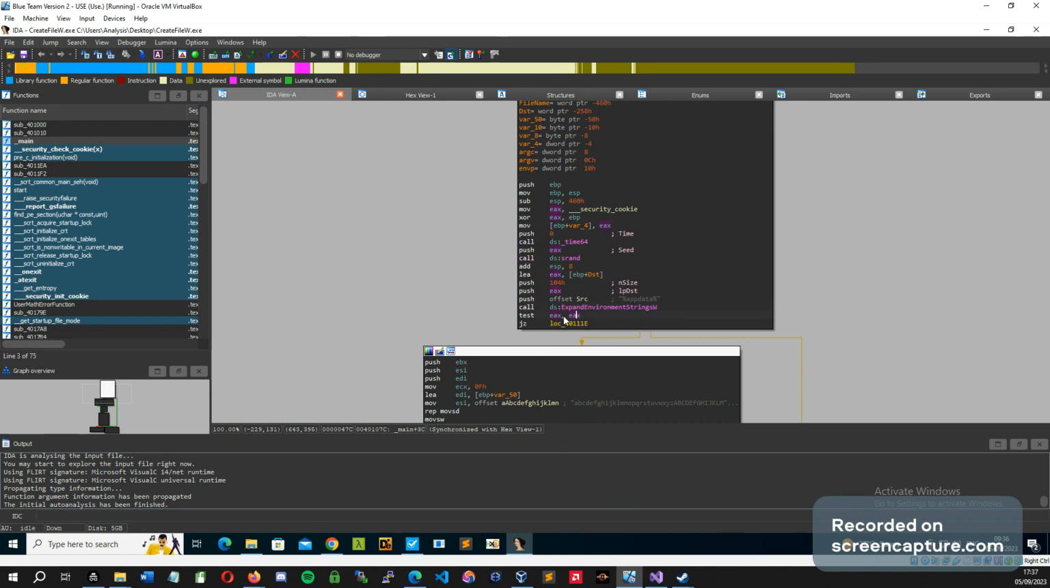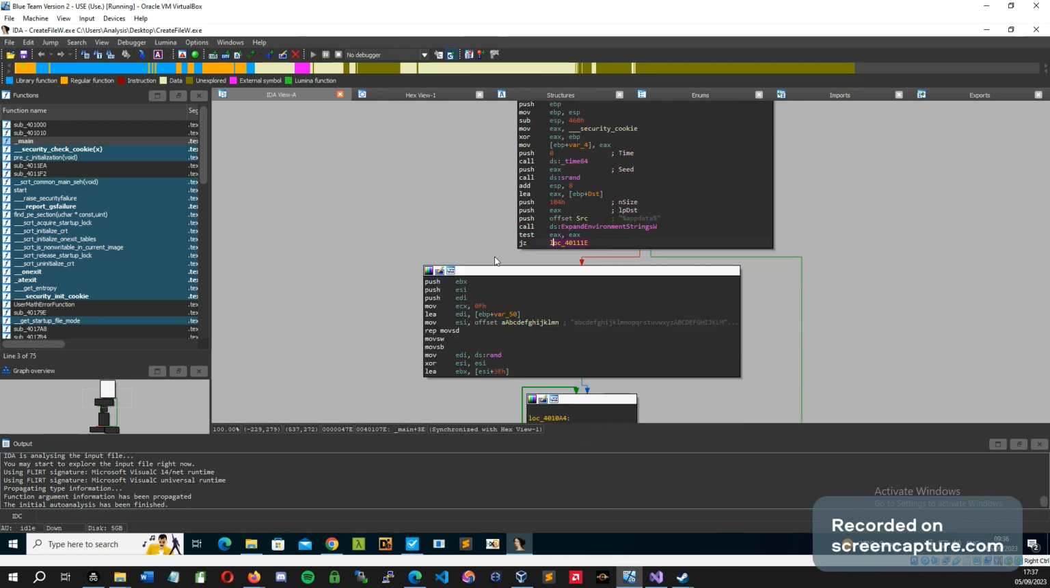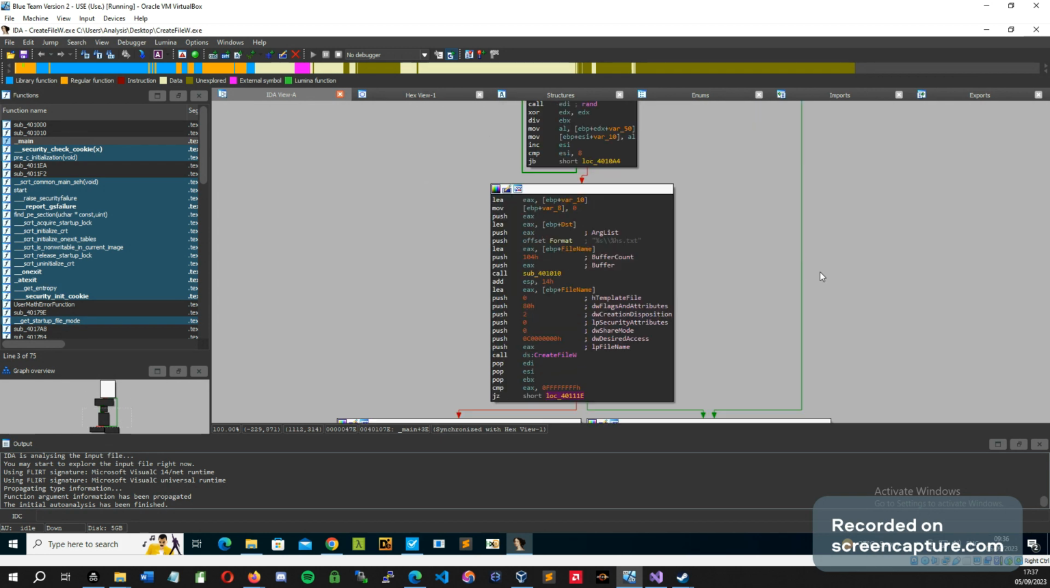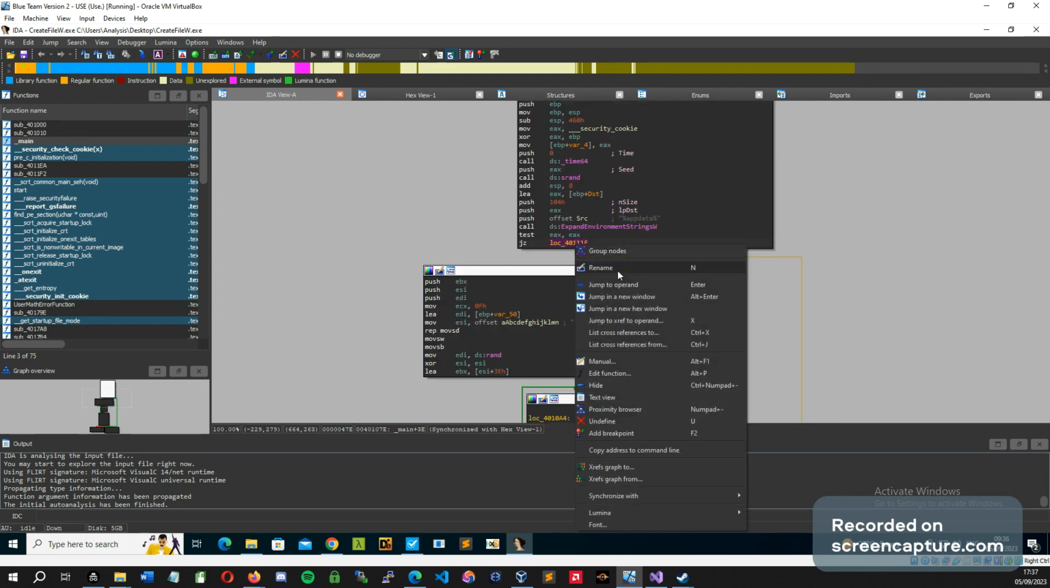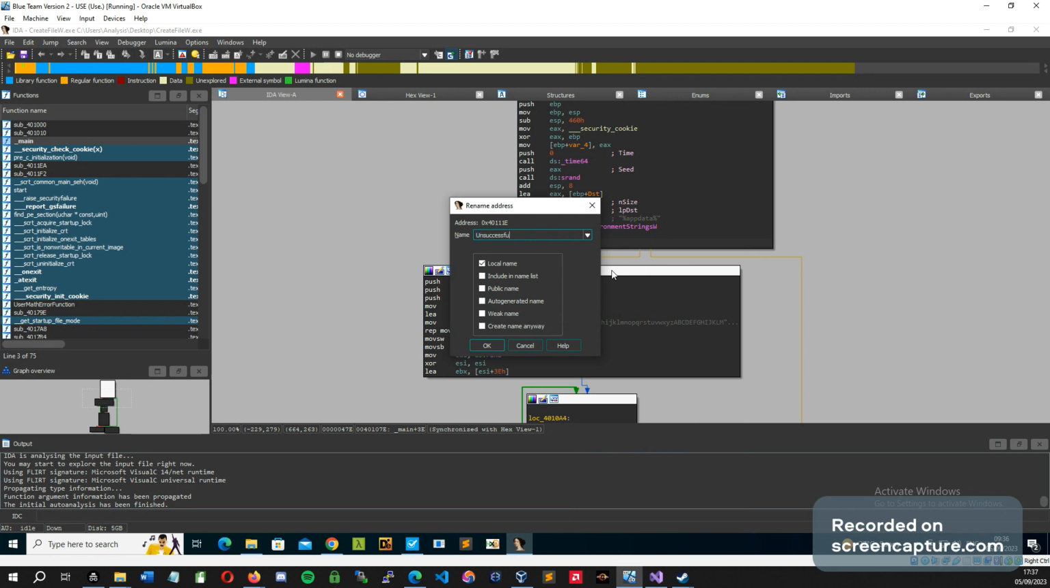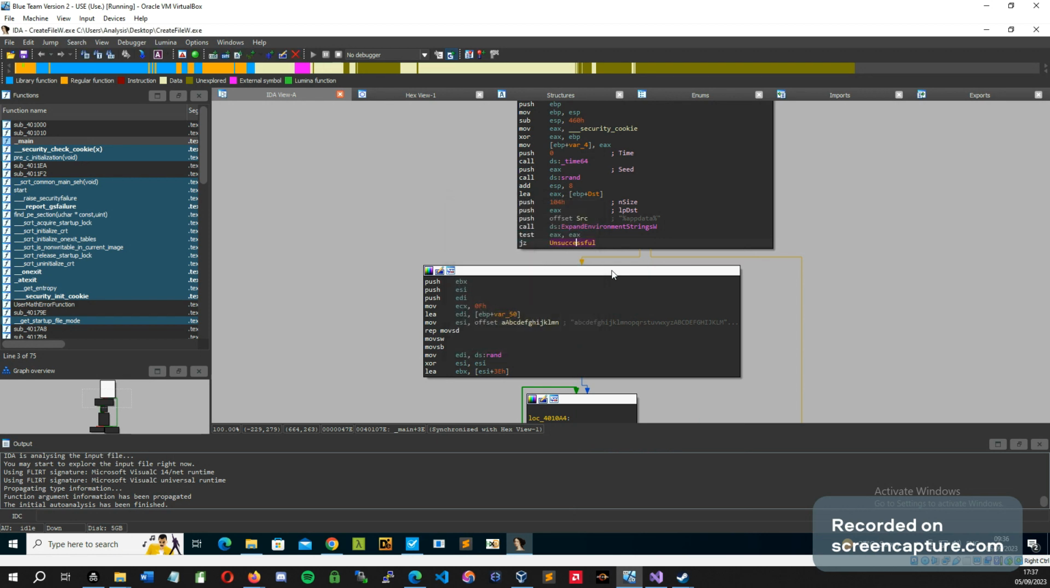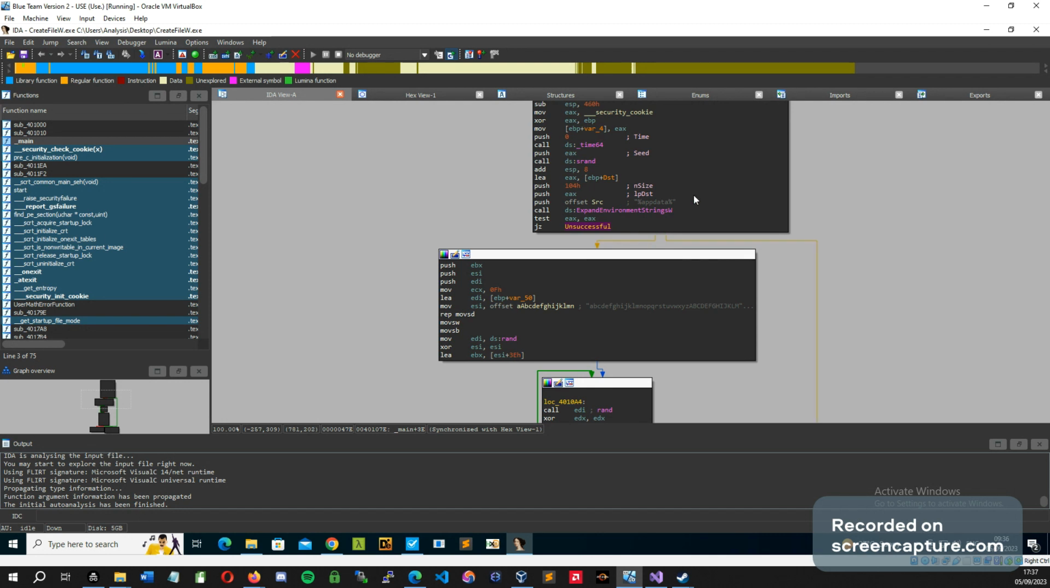We're testing EAX and EAX, and then if it's successful, it'll go to here. If it's unsuccessful, we'll go down to here. We can rename this if we wanted. Right click, rename, and we can do unsuccessful. So on the basis that it's successful, this box will occur, this sub function.